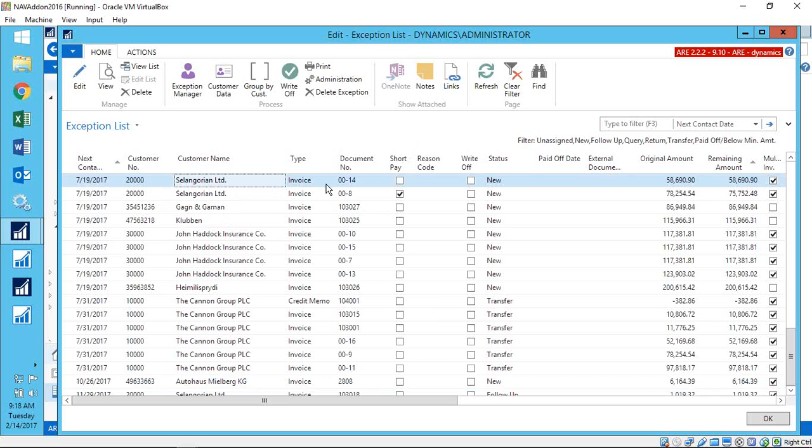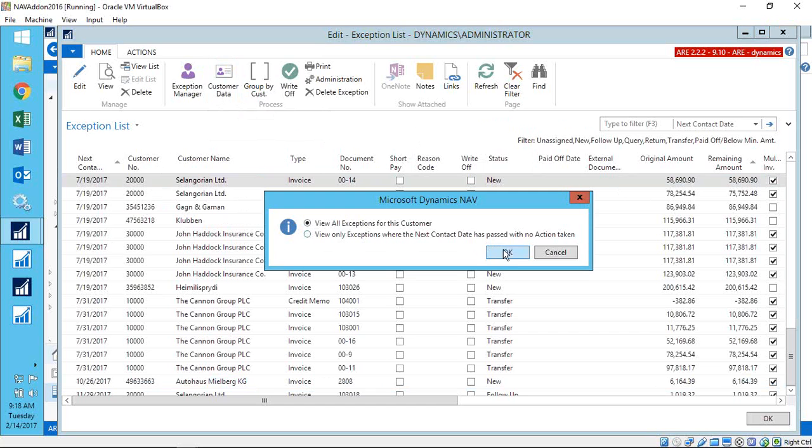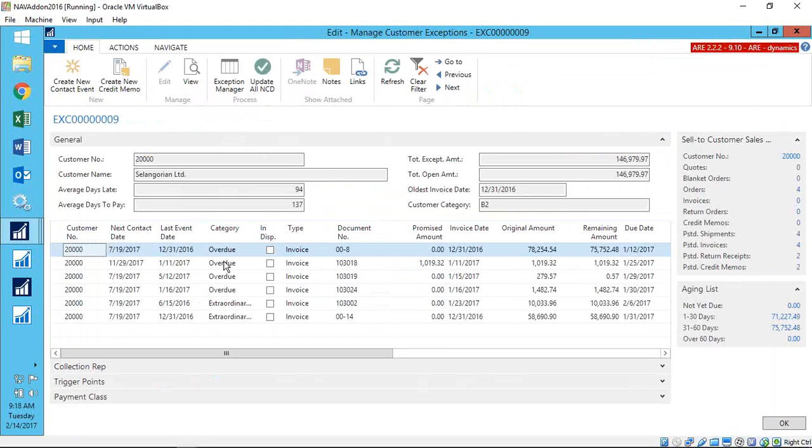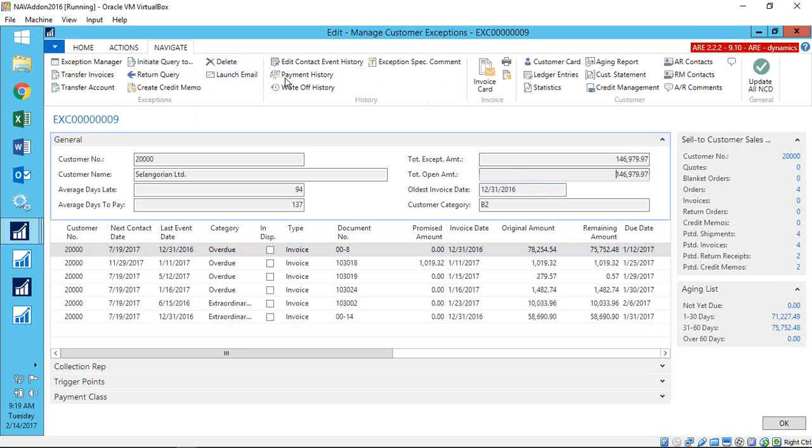So we're going to take a look and say, well, we've got Selangorian and we've got a couple invoices, so we're going to open up the customer data screen. So here we have a list of all of the overdue invoices that they've got. And we've got a customer, we've got the total amount of this particular exception, as well as the total open amount for the customer. They may be the same, or there may be some open invoices that are not yet overdue.